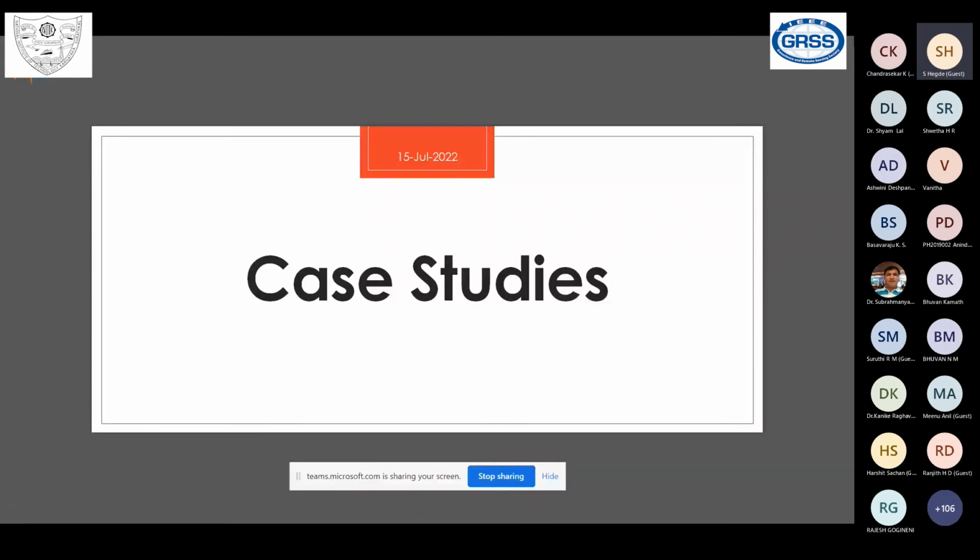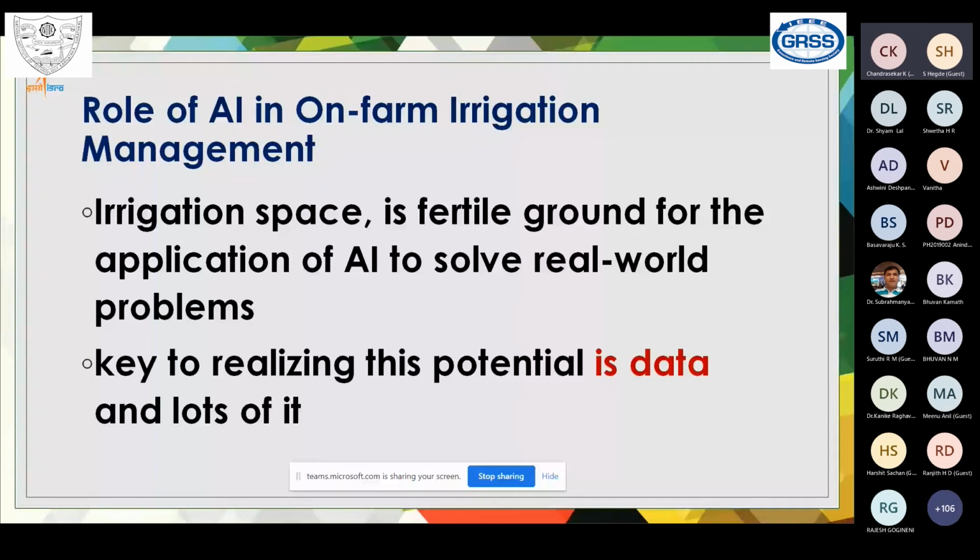So let's get into some case studies. Like, the role of artificial intelligence in irrigation management. Irrigation is a space where you have several applications for artificial intelligence to solve near real world problems. The key to realize this potential is the data. So you should have a lot of data to analyze these issues of irrigation management. So this is the first case study I would just like to discuss.